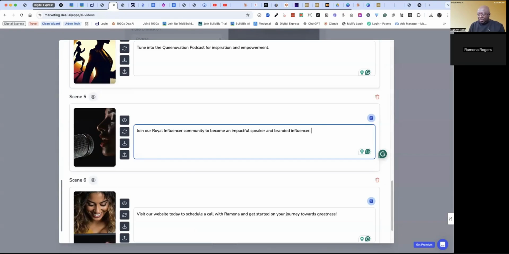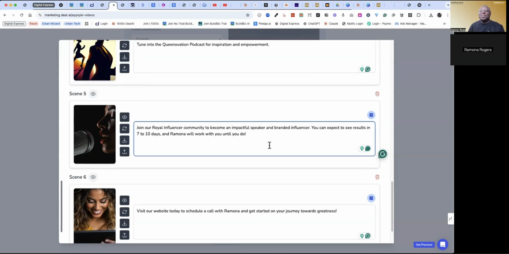And you can expect the results in 7 to 10 days. You can expect to see results in 7 to 10 days. I'll continue working with them until they do. You make it personal. And you can put emojis in there. You can put all kinds of stuff. But the point is, you want to just have something in there about that.